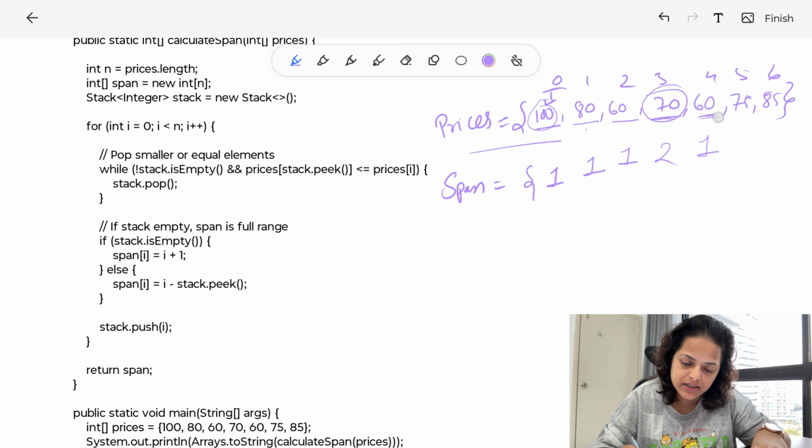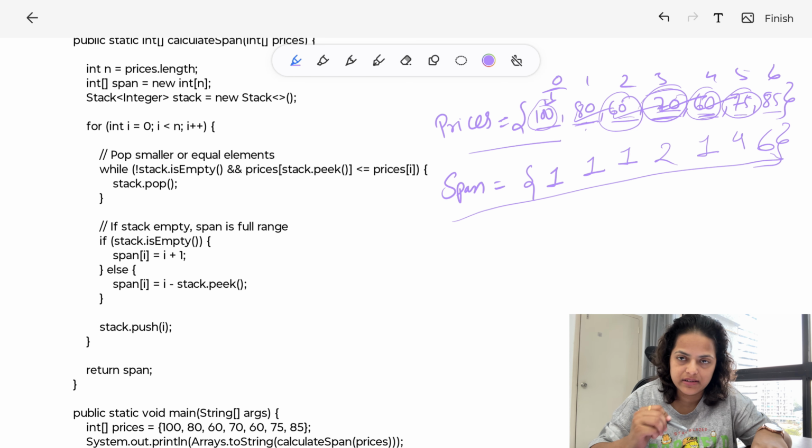For 75: 60, yes it is lesser; 70, yes lesser; 60, yes lesser; then 80, no, it is greater. So what will be the span for 75? 1 itself, 2, 3 and 4. So this one will be 4. And for 85, 75 is lesser, 60 is lesser, 70 is lesser, 60 again, and then 80, so it will be 1 2 3 4 5 6. The span will be 6. So you need to return this span array.